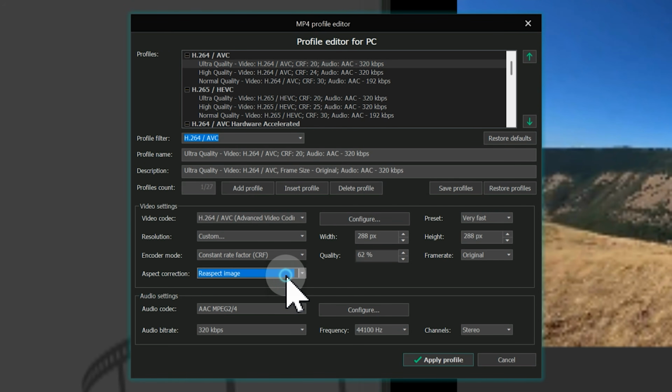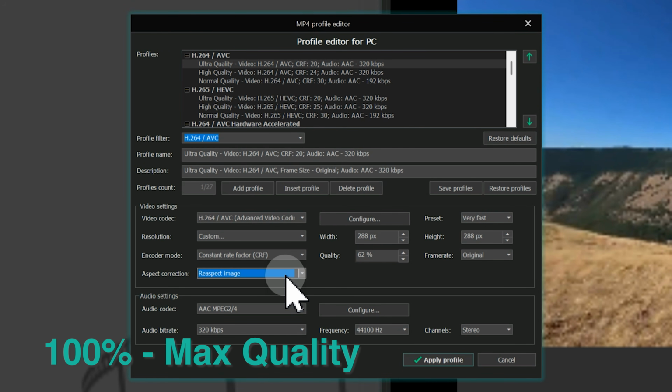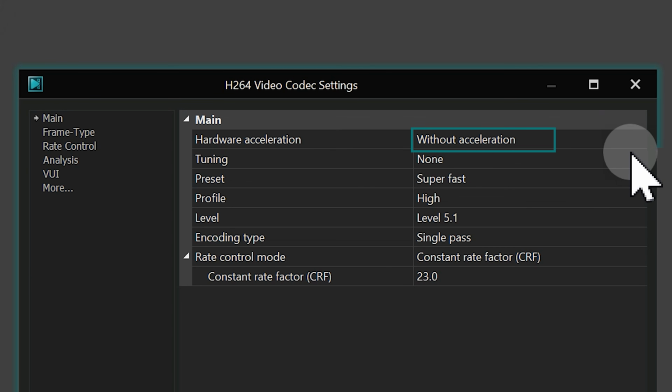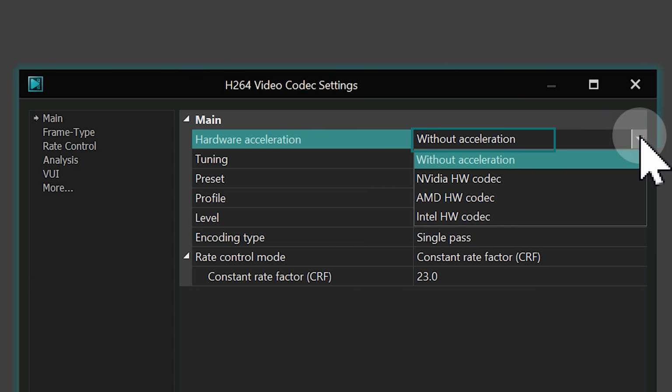Hi everyone! In today's video, we are going to break down how to choose the right settings and show you the easiest way to get everything configured. Let's dive in.